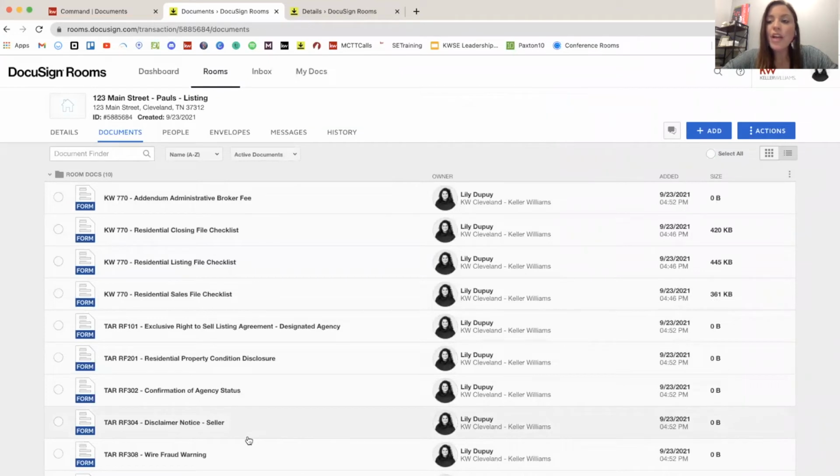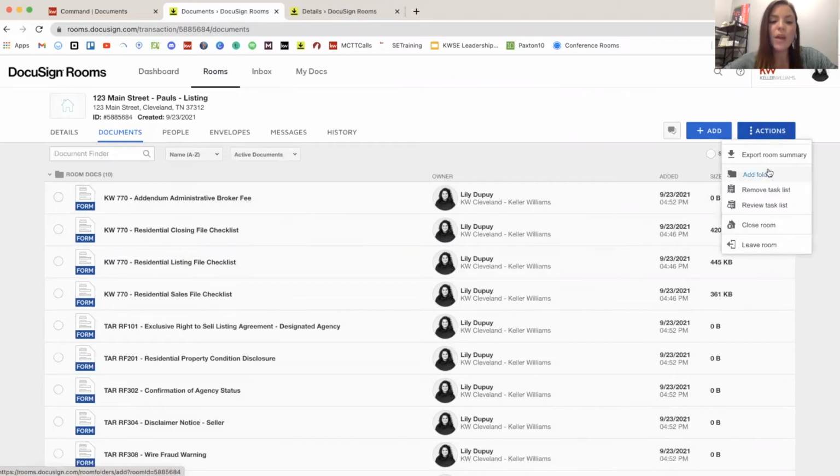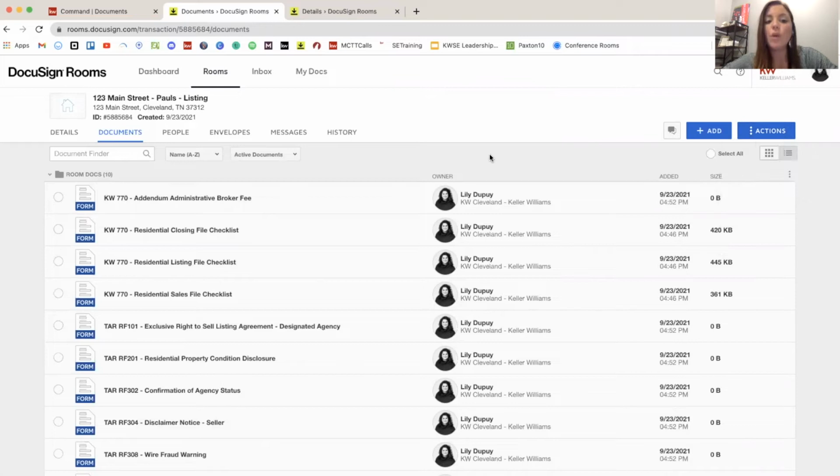Now, you can create folders in DocuSign, so I recommend doing that to kind of keep it organized. So you can always click on actions in the top right and create a folder for, say, your listing documents, contract documents, things like that. You may want to wait until they come back signed though to create that folder, but you will be able to keep all those organized.